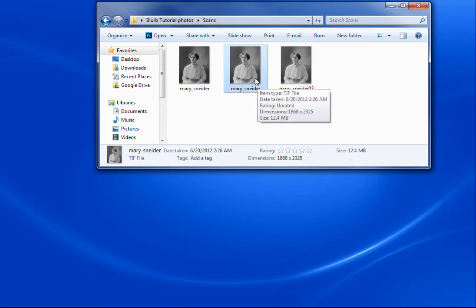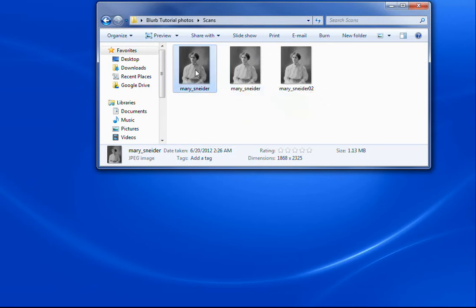So what's the answer to getting good quality? Save your high resolution TIFF file as a JPEG, and look at how the file size gets smaller. The reason that it's smaller is because the JPEG file format is able to compress the 12 megabytes into 1 megabyte and still keep the high quality.